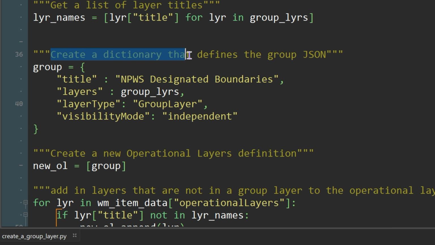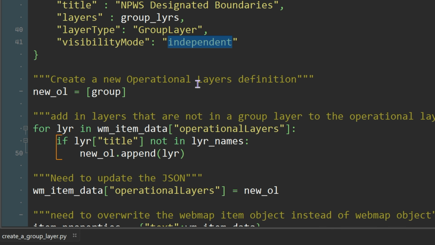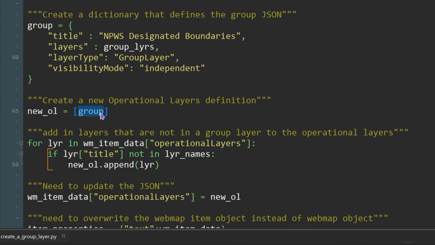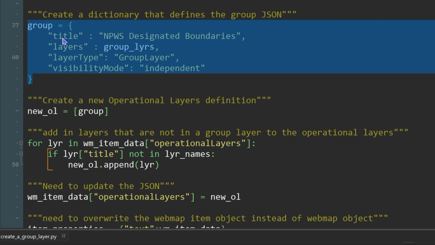We next create a dictionary that defines the group JSON. Here we set the title to NPWS designated boundaries. Our layers in our group layer is going to be our list of group layer definitions. Our layer type will be group layer and we'll set visibility mode to independent. We're going to create a new operational layers definition. We'll create a list and inside that list we'll put our group layer definition as shown above.